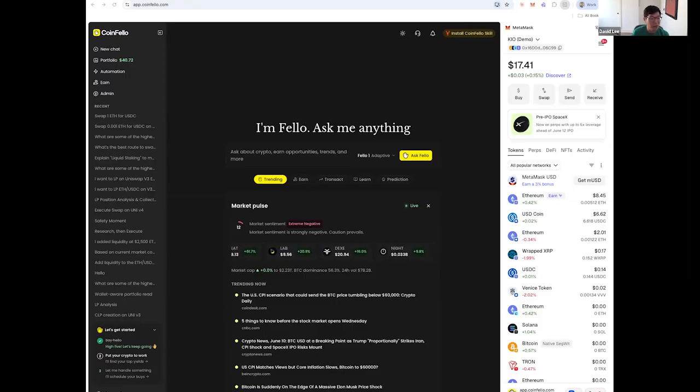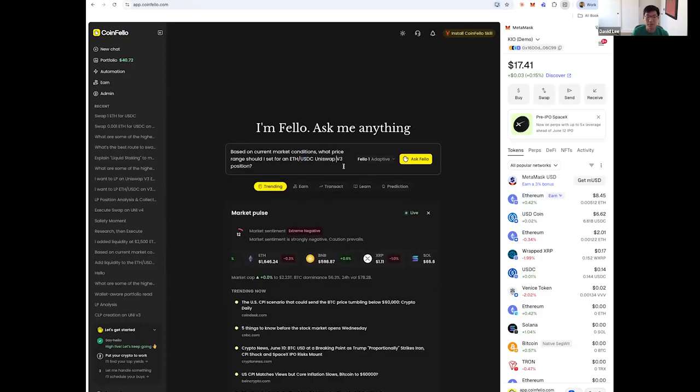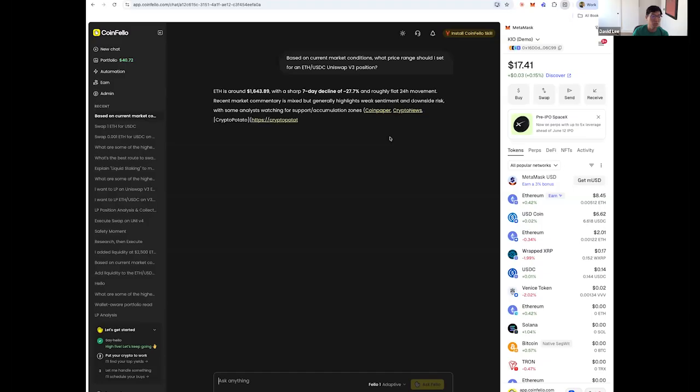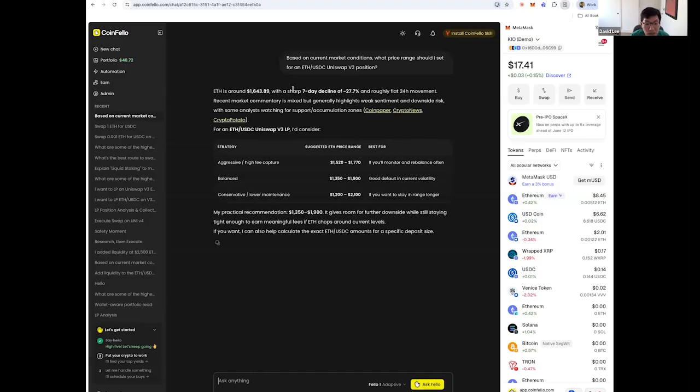So the first prompt that I'm going to say is, based on current market conditions, what price range should I set for an ETH USD pairing on a Uniswap V3 position? Now, this might be a case where I may not actually have a range in mind, but I want to have the agent do some research into the current market conditions and come back to me with a recommended range with the reasoning. And so that's what it's doing right now.